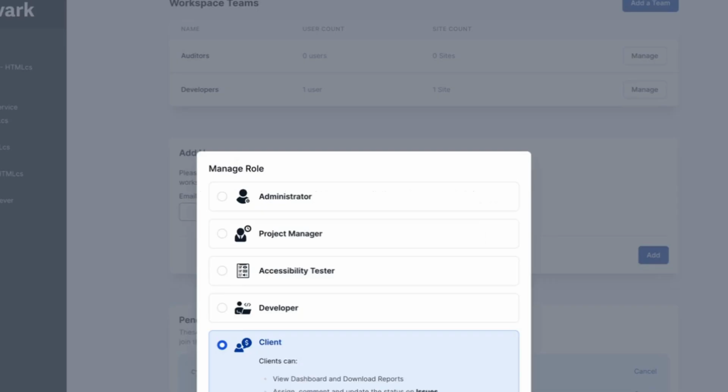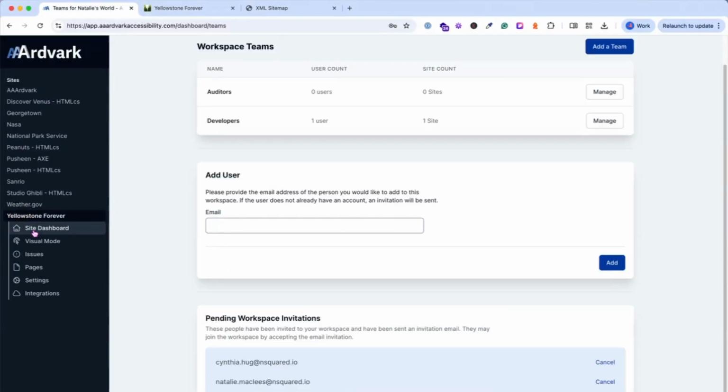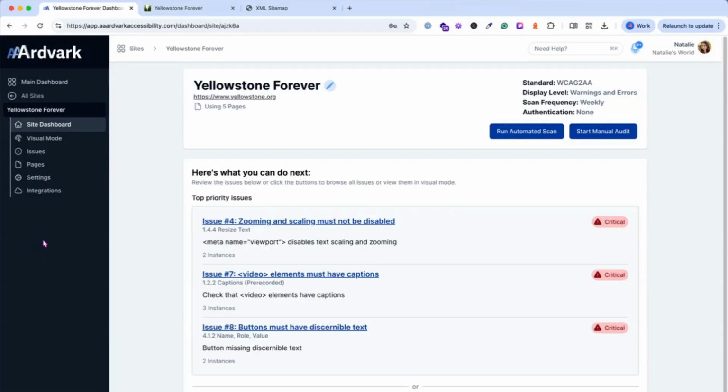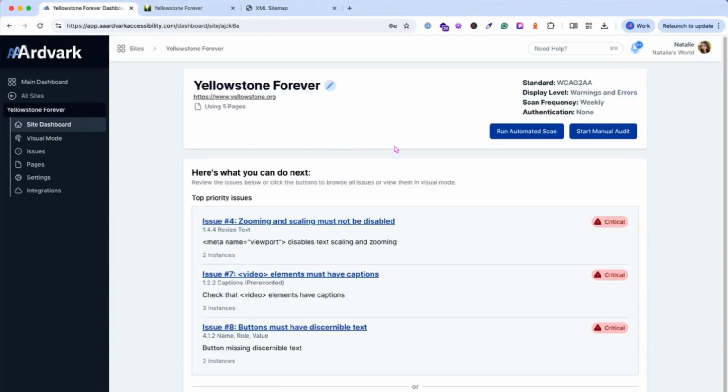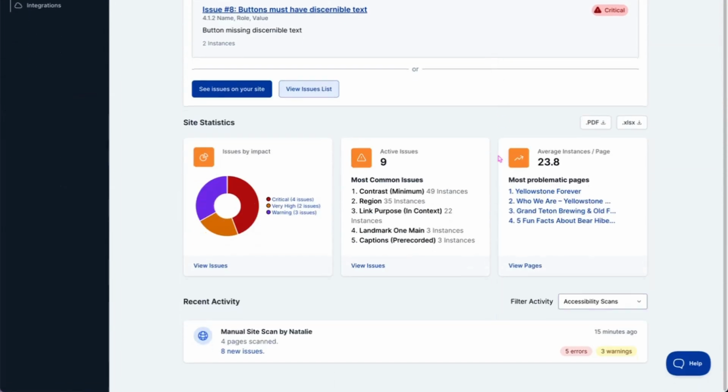So that's the second step. So let's go back to Yellowstone Forever. We will have an accessibility tester coming to the site, running a scan, running a manual audit, and once they find all the issues on the website, on the pages, then we will have a developer come in, review the issues, fix all the issues, and then the accessibility tester can come back, run another scan, and also review all the manual issues that got fixed. And finally, the goal is to get all the issues fixed. And you can check on the progress over time.